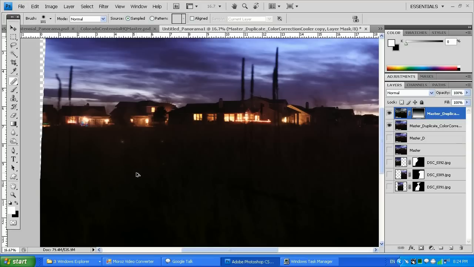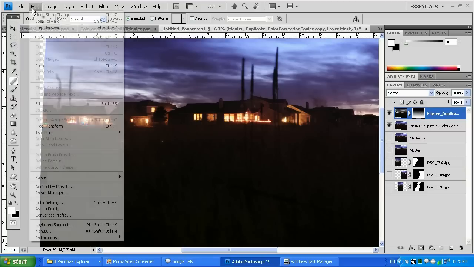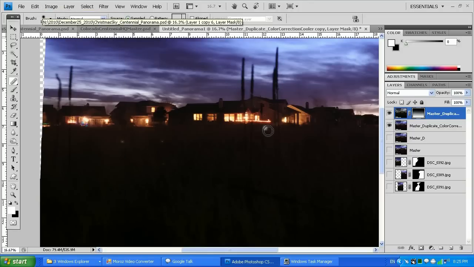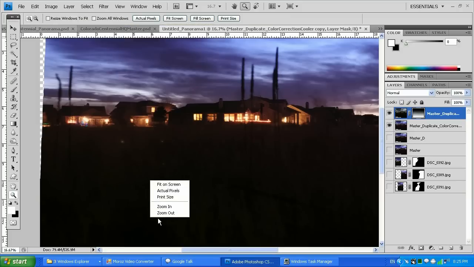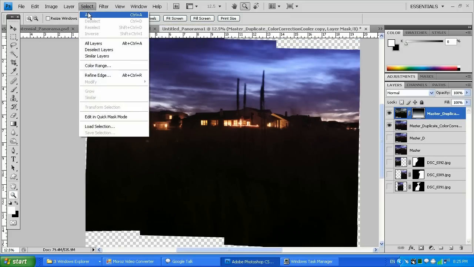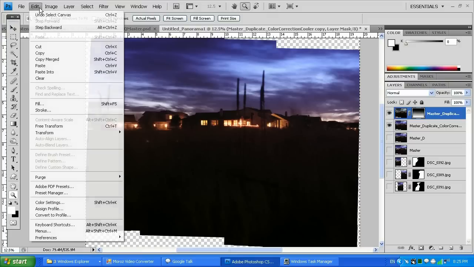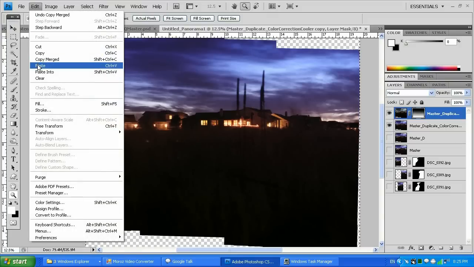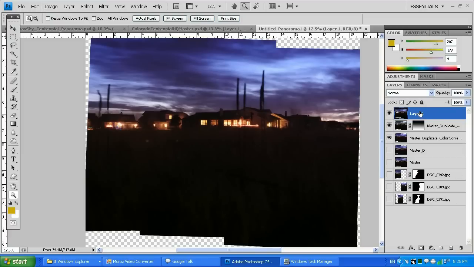Alright, doesn't work. Oh, okay, it doesn't work because we have our master duplicate right here with a quick layer mask. So that's why it doesn't work. So I'm gonna back up, undo the way it was before. And what I'm gonna do now, I'm gonna make a screenshot of this by select all and then edit, copy merge.